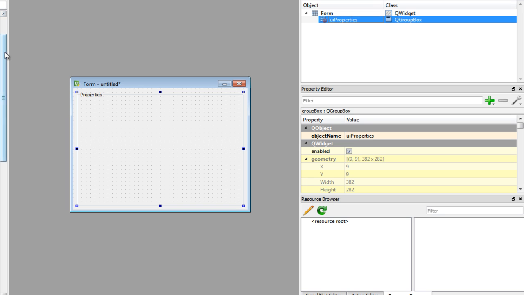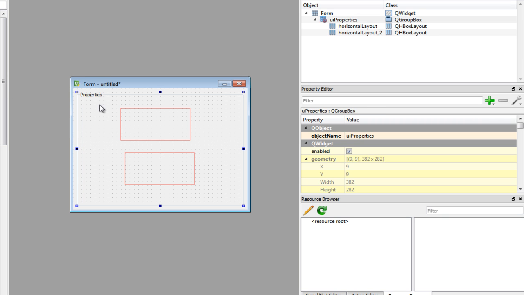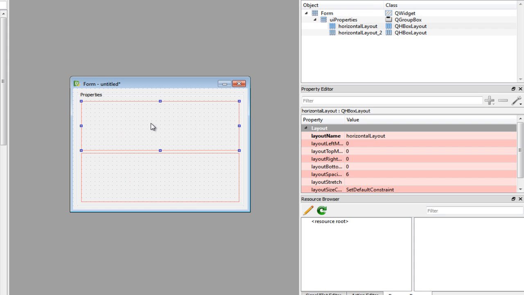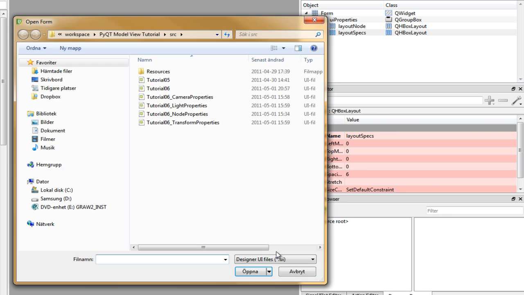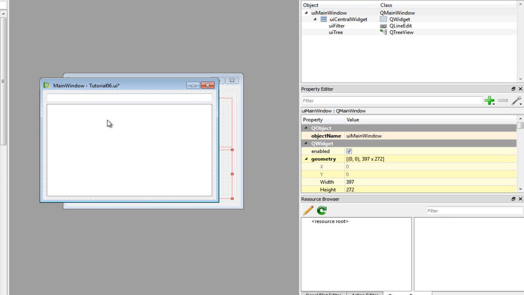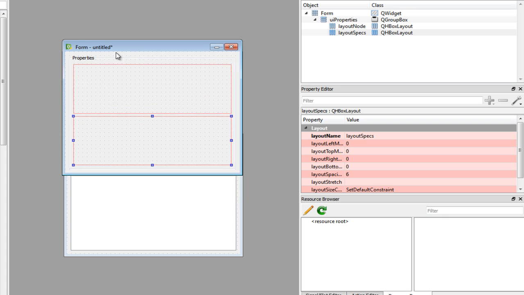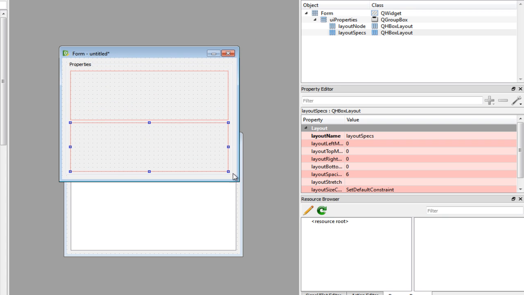Add two horizontal layouts like before. Align them in a vertical layout. Rename the layouts to layout node and layout specs. Finally, open the tutorial06 file and delete the group box. Save it now. And also save the newly created property editor.